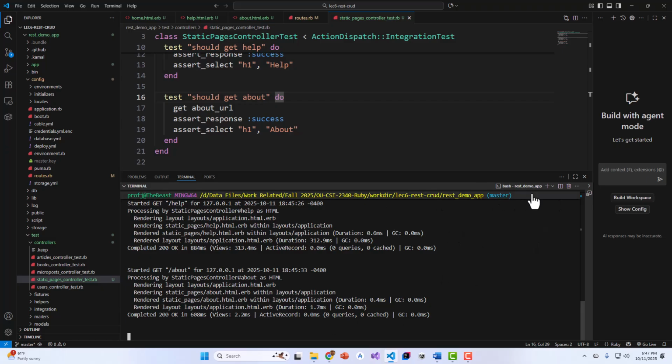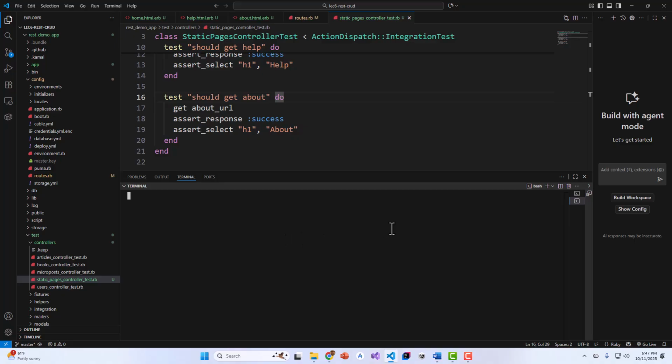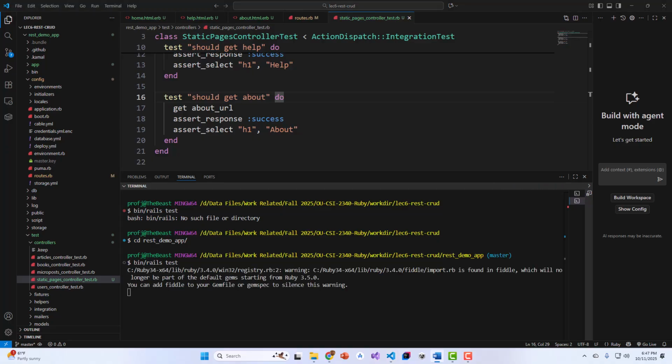Now I'm going to leave the server running over here, and I'm actually going to just open up a new Git Bash window right here. And for this one, I'm going to say bin/rails test. Oh, and I need to change directory into the REST demo app first. Now notice it says Lex 6. We're actually on Lex 7, but we're continuing with this code from the previous week, so that's why it looks like that. All right, bin/rails test, because it's relative to this folder. Let's see how that works and if it works. And if it works, it should pass all the tests.